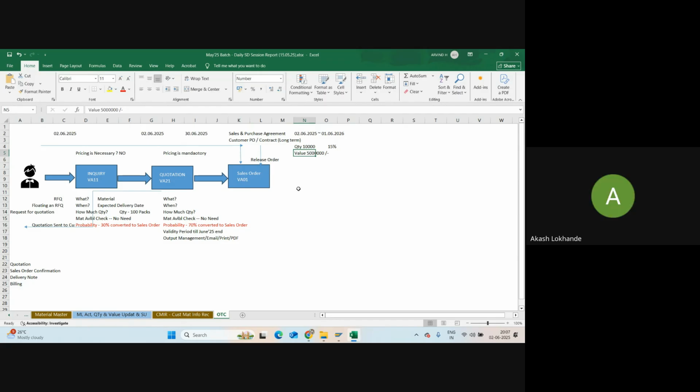Yes, sir. Don't worry, we have a separate topic on the contract. Whatever the standard sales business process is, in it we have a quantity contract and a value contract. Both processes we will see, and how the release order will be created against the contract, we can see. Okay, hope this is clear, right?